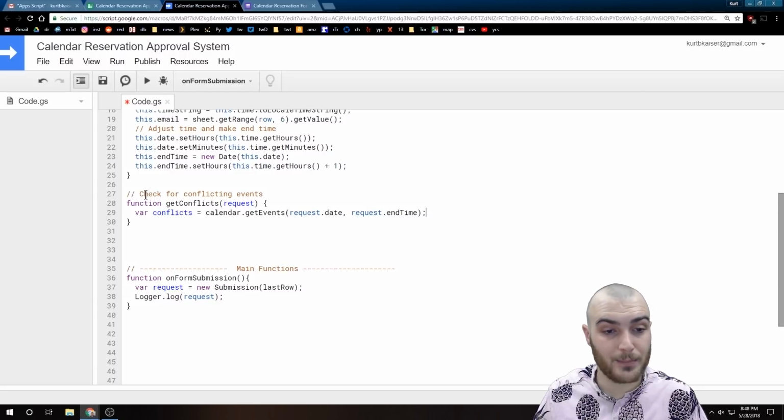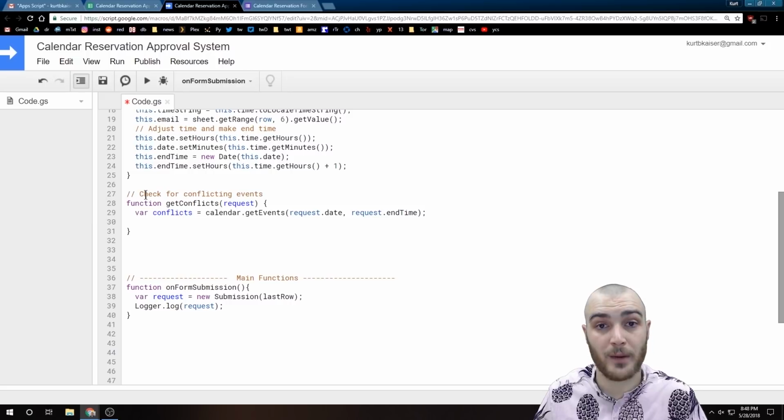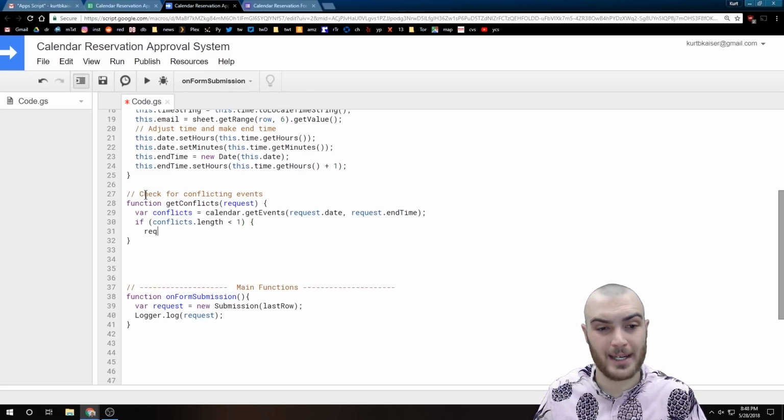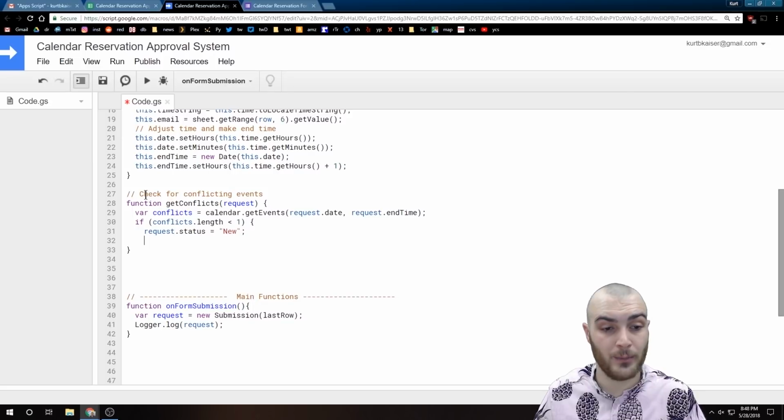So we're going to use that as a parameter, and the reason is we are going to get the events from the calendar on that requested date and then the requested end time. So remember, because the date was updated to have the correct time in it, and then we just use that end time. And if there are any other events scheduled for that specific time, obviously, that would be a conflict, and we would notify the user accordingly.